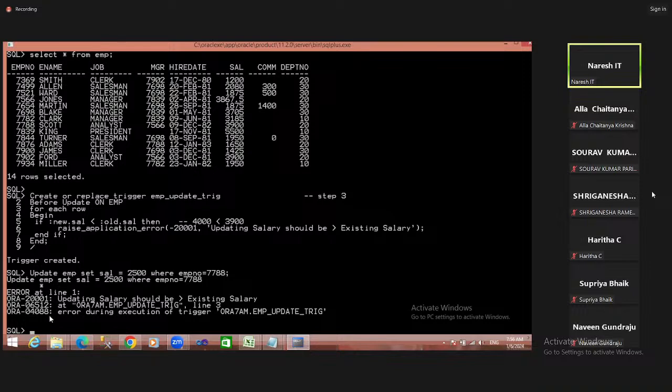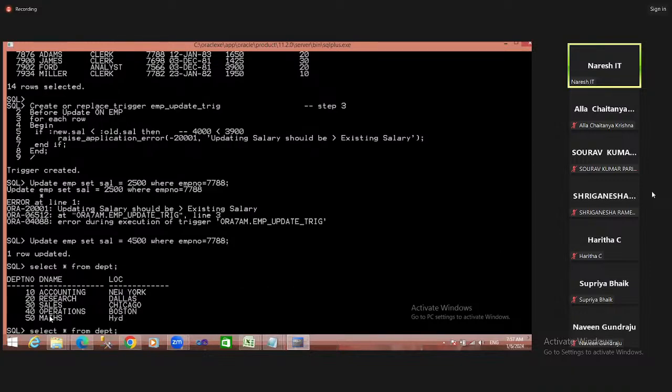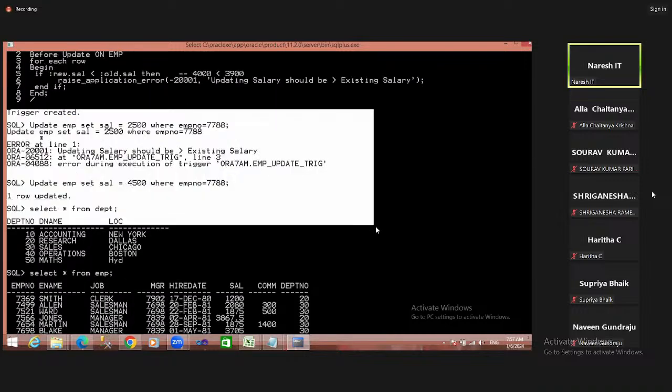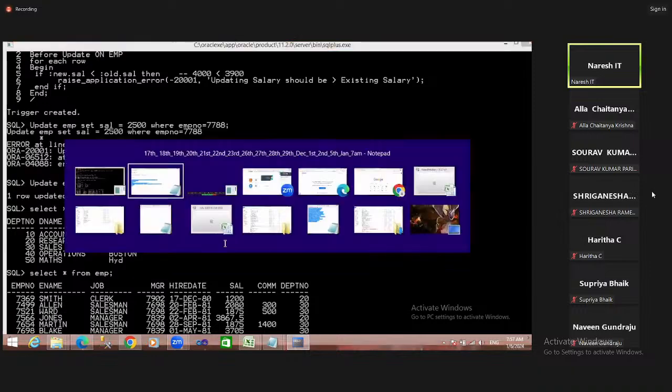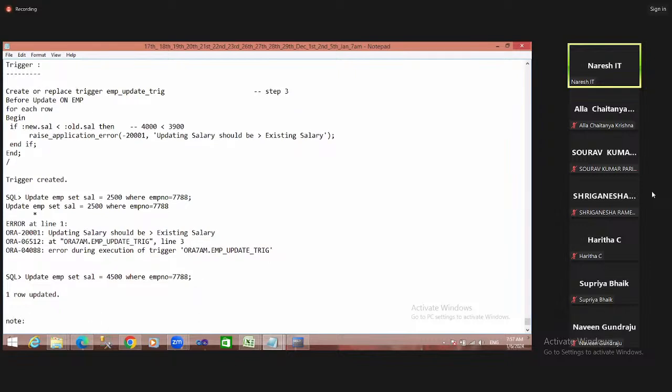Okay. So whenever updating 4,500, yes, accepted, guys. Yes, it becomes 4,500. Okay. So this is the example, the update command. Not in triggers, to display an error message, then we should use raise application error.